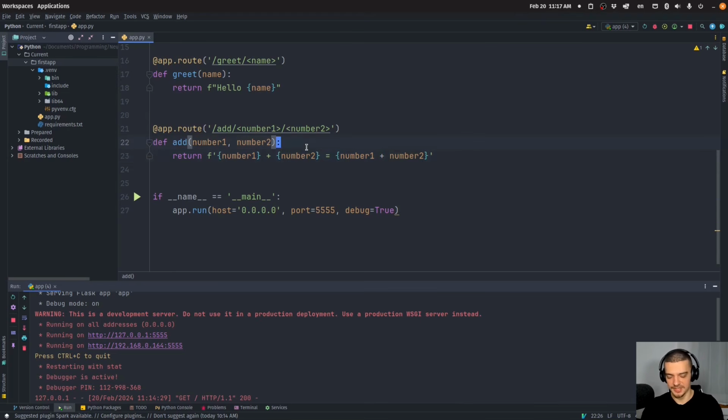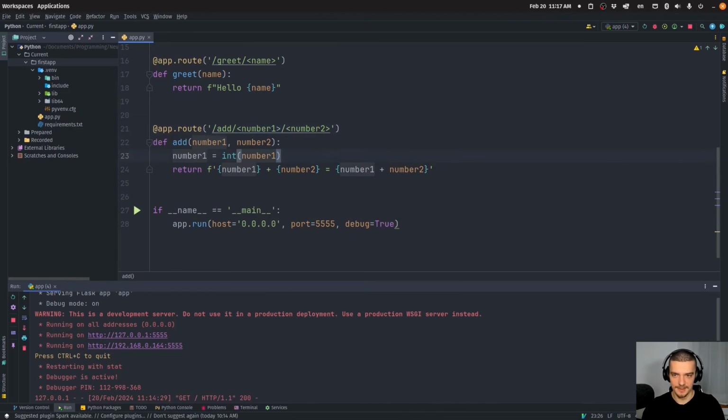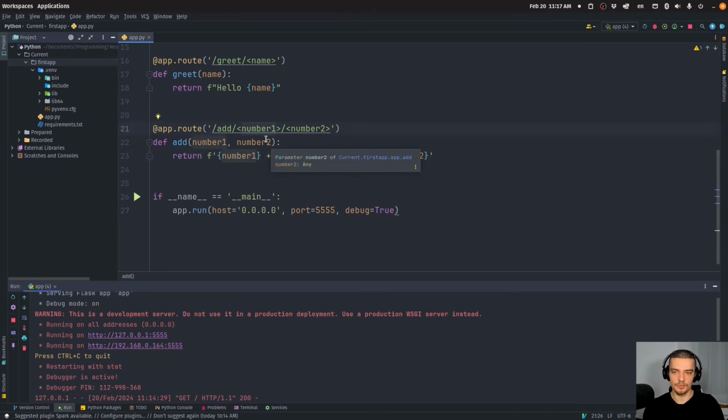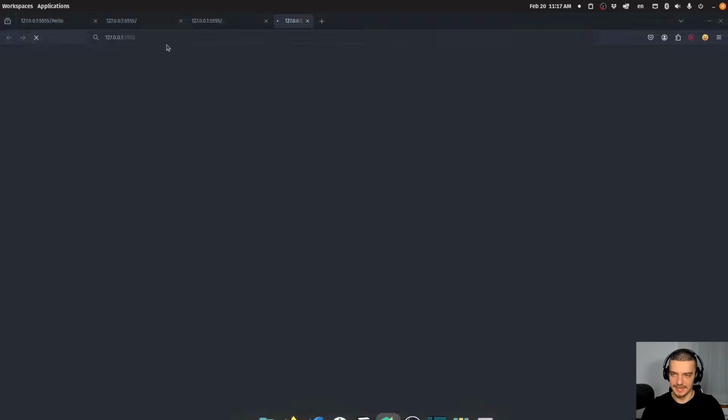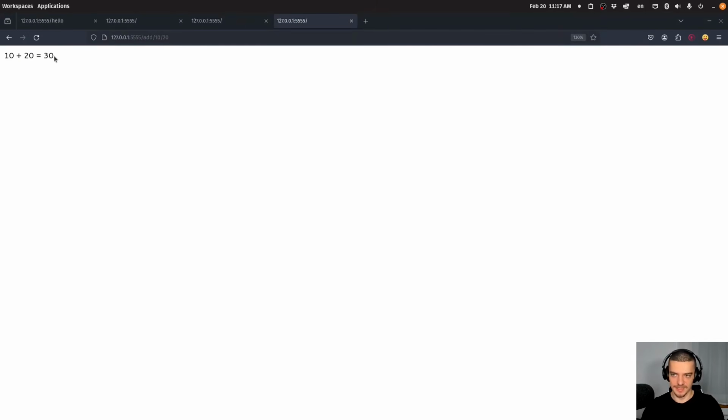So what I can do, of course, is I can say number1 equals int(number1), but I can also just specify the data type of the value that is passed here as part of the dynamic URL. I can specify it here in the route already. So I can say it's an int:number1 and it's an int:number2. So what happens here now is that this is considered to be an integer already. So I can say add/10/20 and you can see 10 plus 20 is 30.